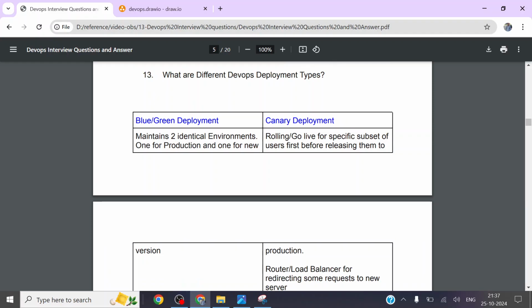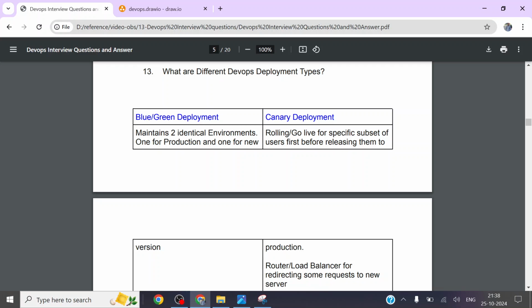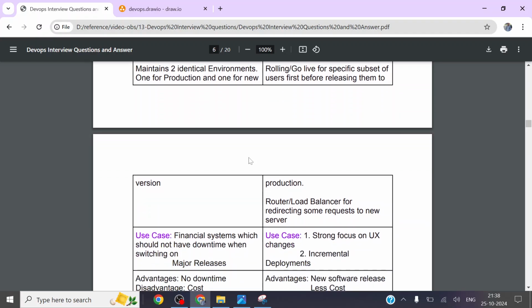So, maintain two identical environments, one for production and one for the new version. Meaning that you have 10 servers, so you will be creating another 10 servers, and you will be deploying the new code on the other batch of 10 servers. Once the code is ready, you just cut over to the new servers.